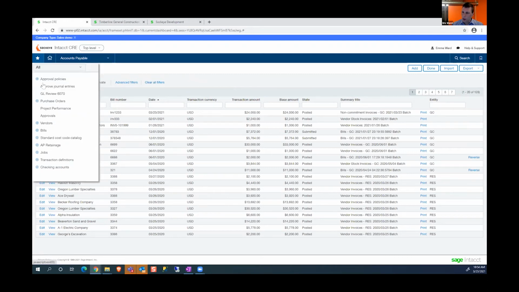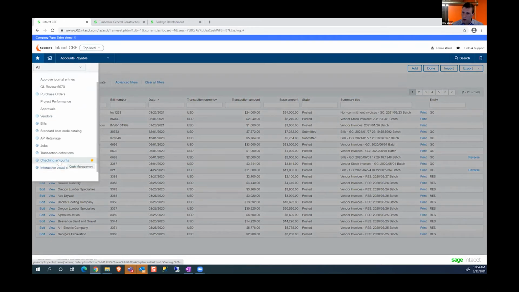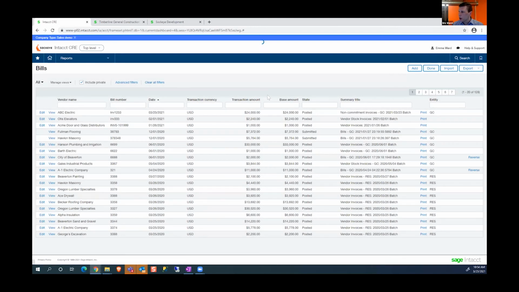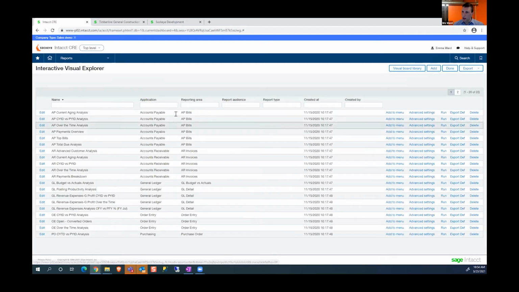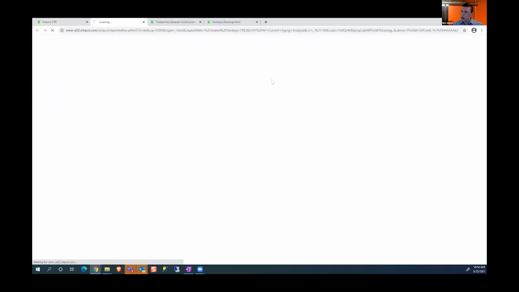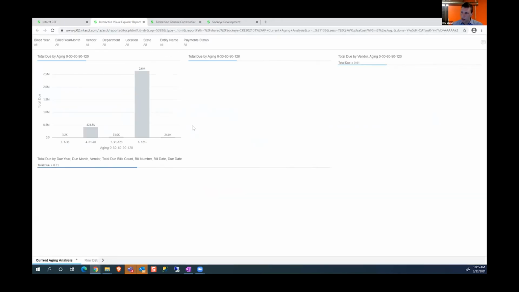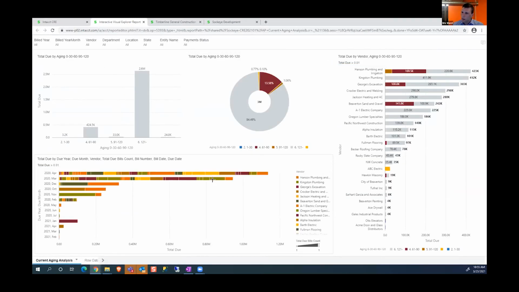There are other types of dashboards as well. This is a new one, it's called Interactive Explorer. So let me just quickly run this. This is an interactive dashboard that allows you to do further evaluation on the software. So this is looking at AP aging.